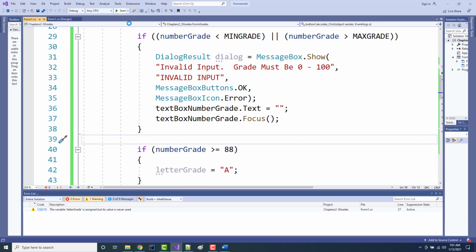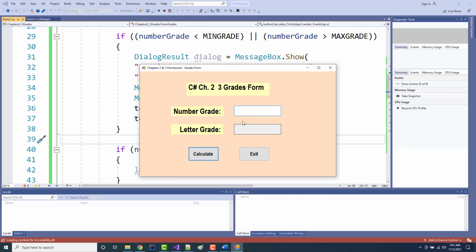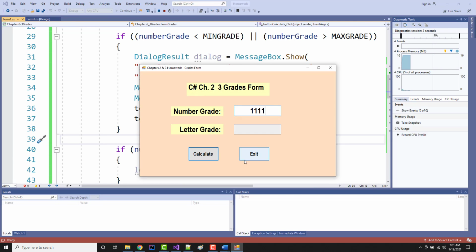So let's run this. And I'm going to put in an amount here that's out of range. And you notice, invalid input, grade must be 0 to 100. That's the error icon, and here's our title. As soon as I click OK, that goes away, and my cursor goes right back in here.